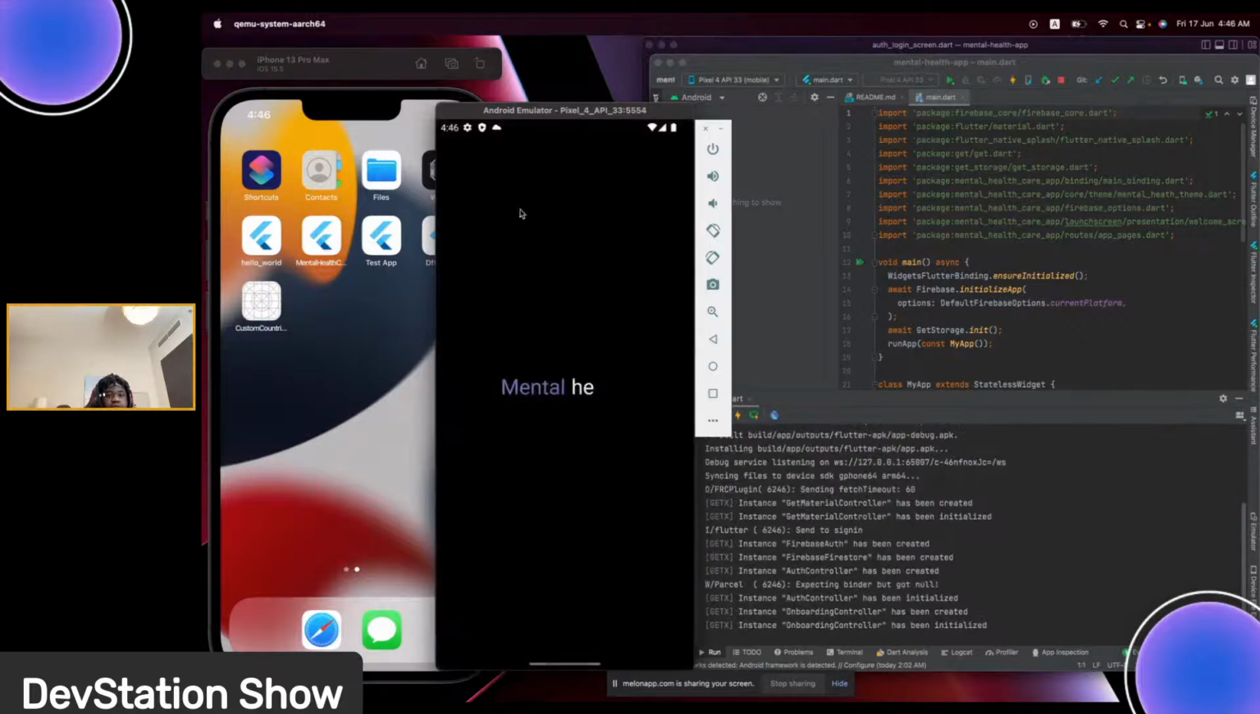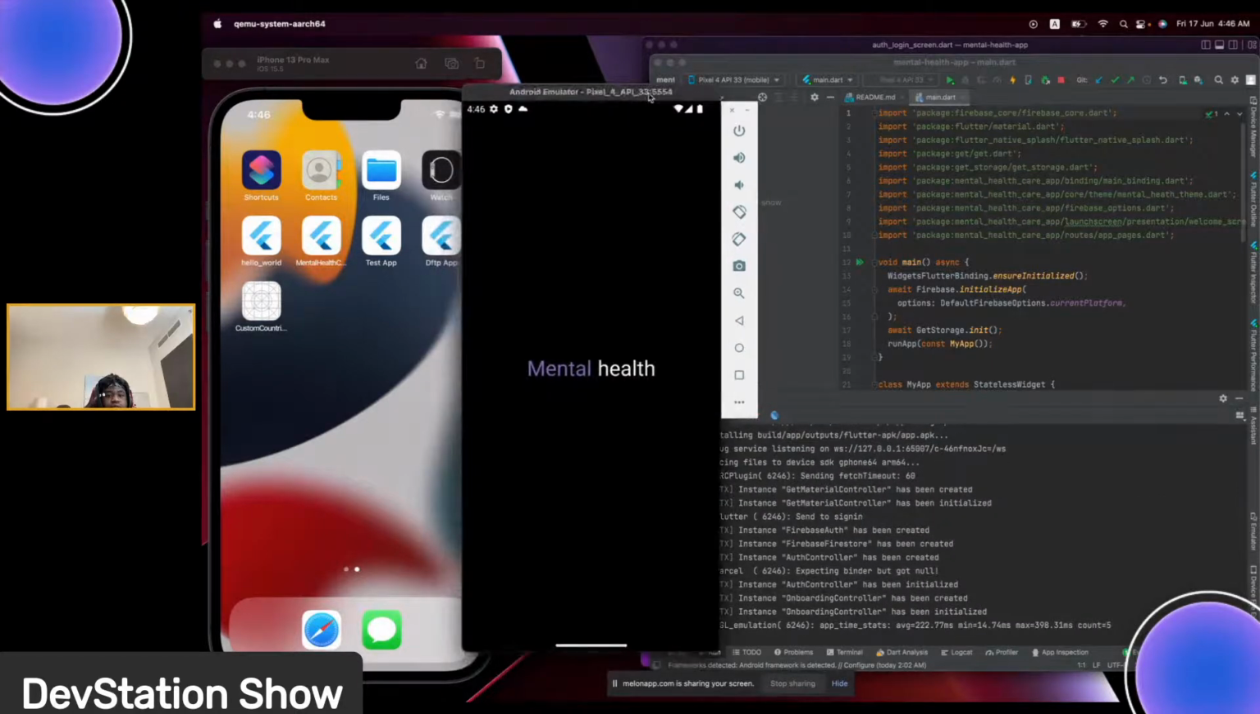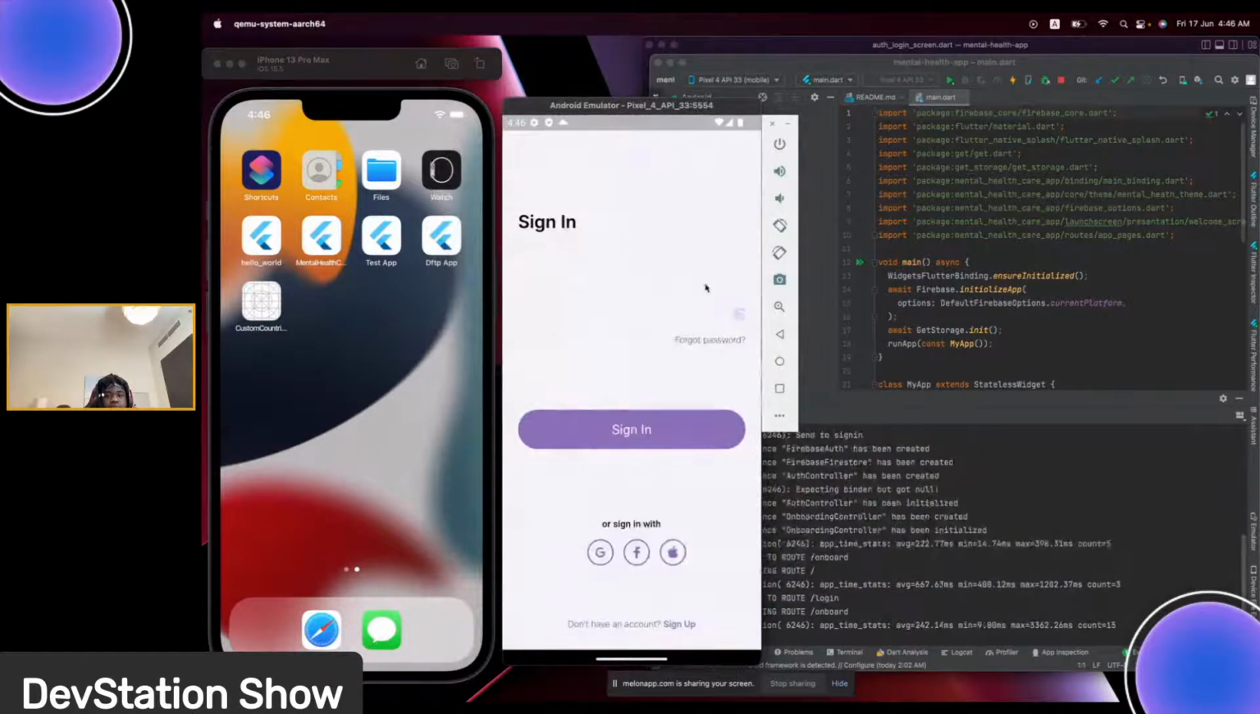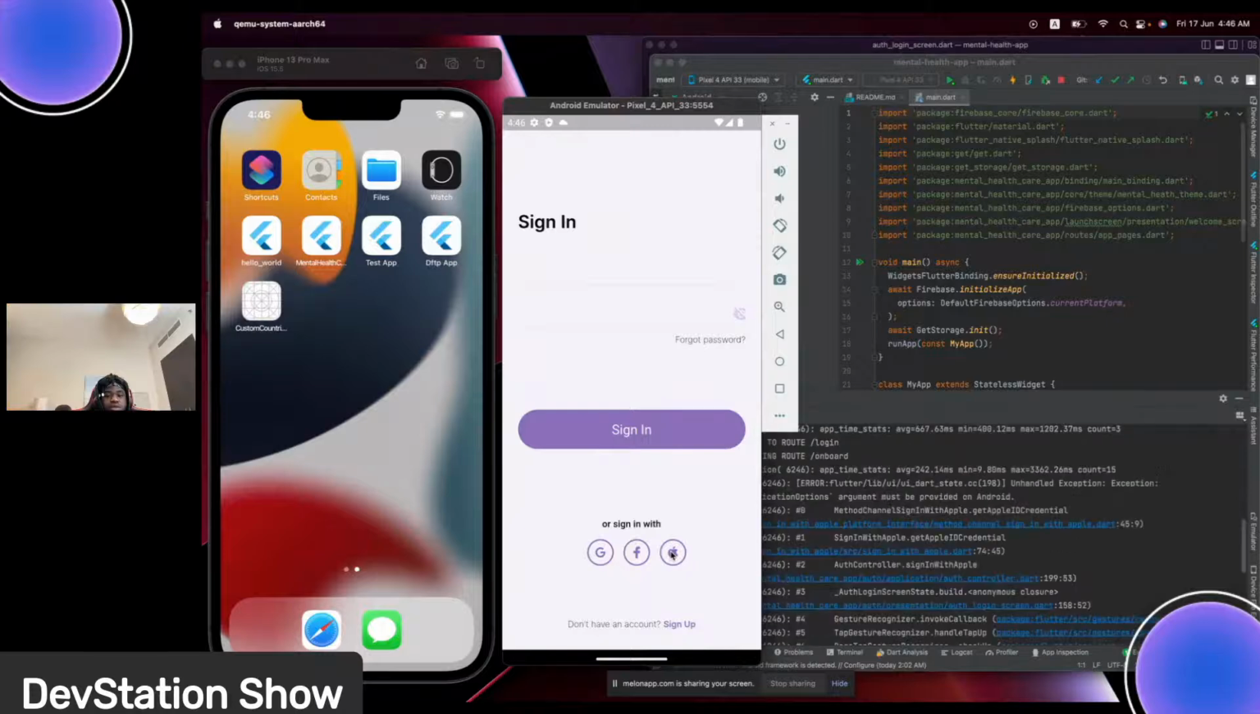Okay, so yes, Android is up. Let's try this on the Android app. We can skip this. So here's the path. Let's click on this.